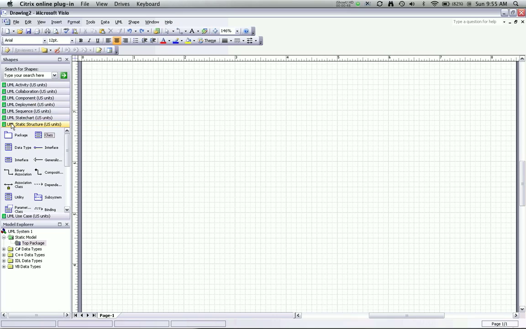Now that I've got a larger screen to work with, in order to add classes to my diagram, all I need to do is to go to the UML static structure area. And if this area isn't easy to see, sometimes you have to move the model explorer up or down by just putting your cursor over the line between it. That will allow you to see all of the types of structures that are available for your figure.